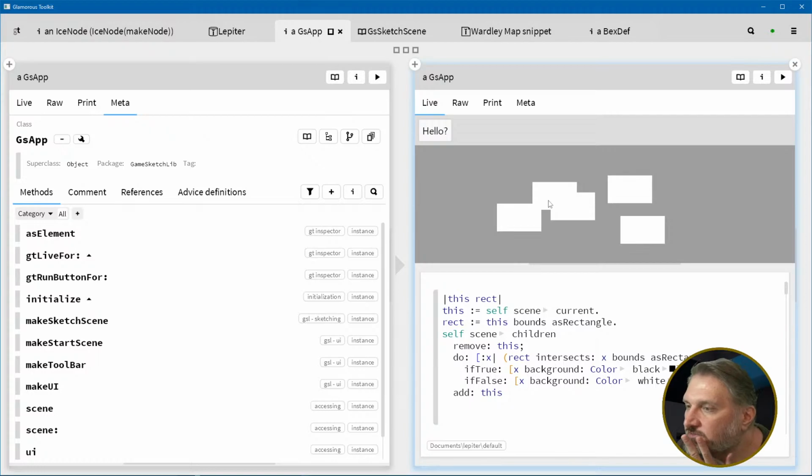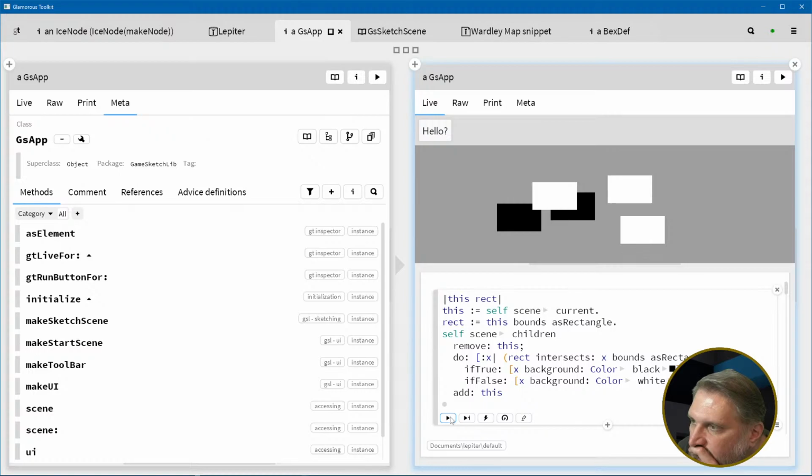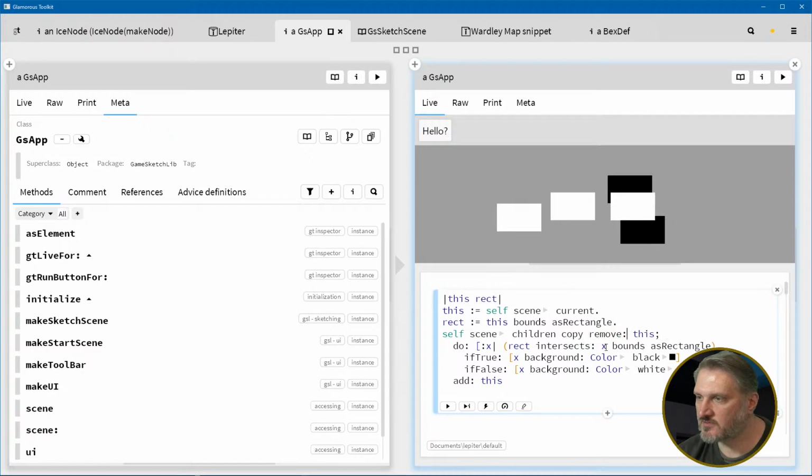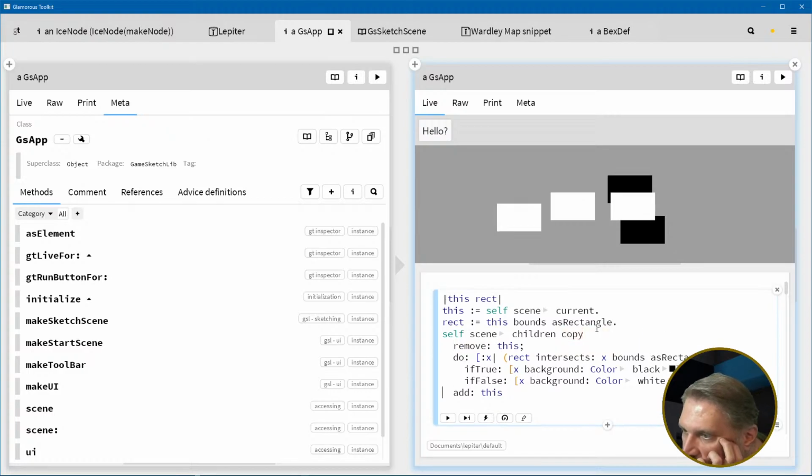Copy children, then remove this. I see what you're saying. All right, so was it just called copy? Move this. Move this. And then we don't need to add this. Got it. Yeah, that's nice. And then it's, yeah.